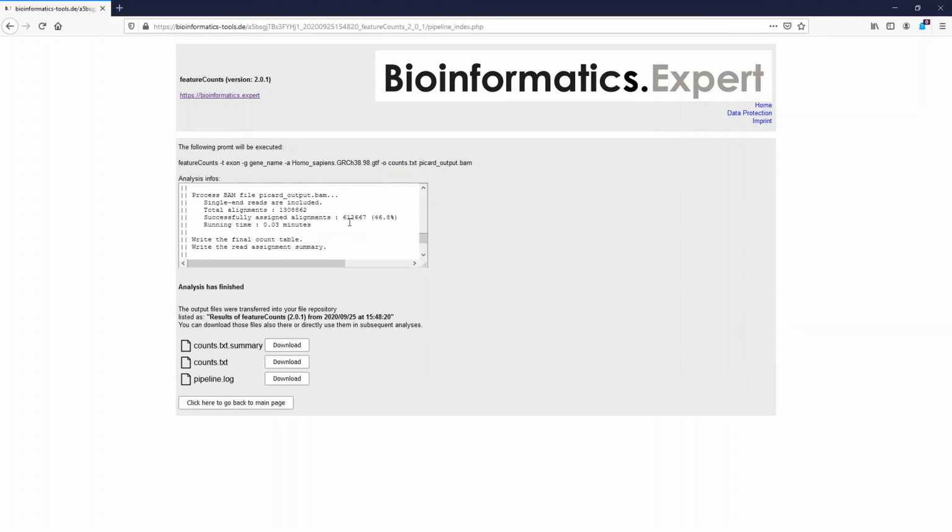We see that we actually get a quite small percentage of successfully assigned alignments. It's only 46.8%. However, you have to keep in mind that this percentage is calculated from all reads of the BAM file, not only from the aligned reads. Also, featureCounts does not count reads which overlap more than one feature. That means all reads which, for example, bridge two exons are discarded. Also, this is not very intuitive.